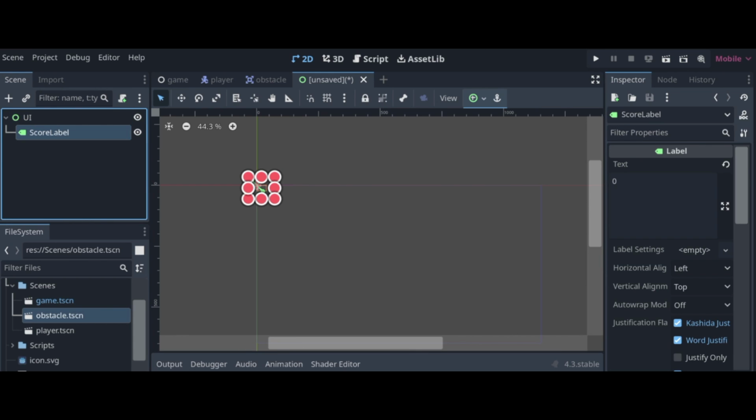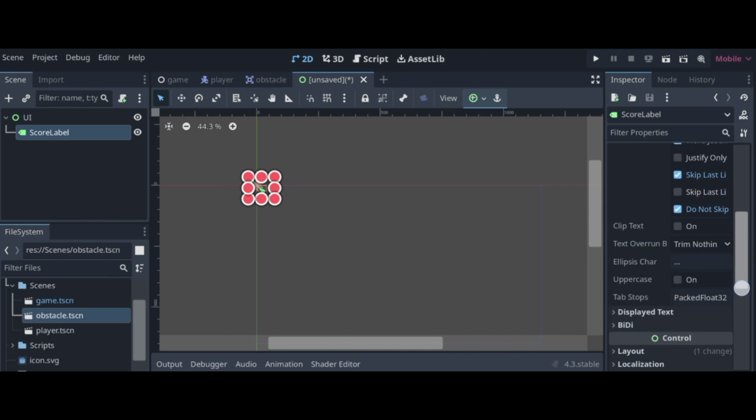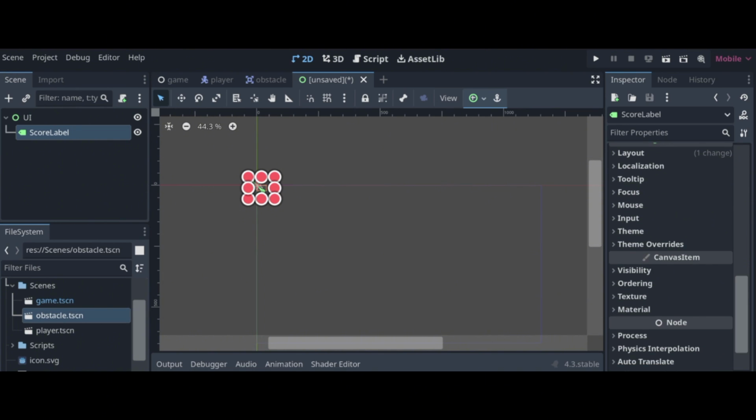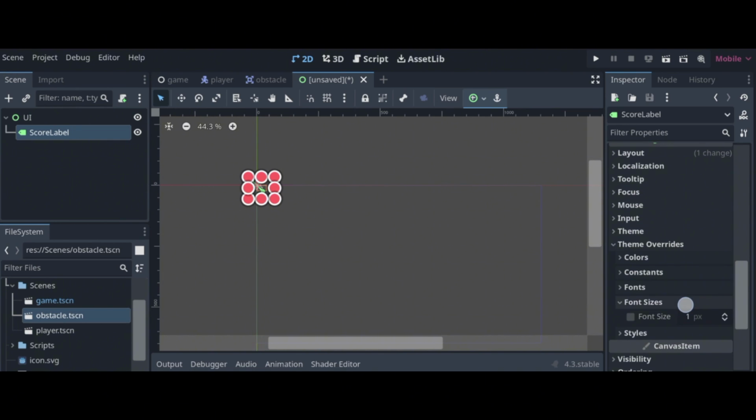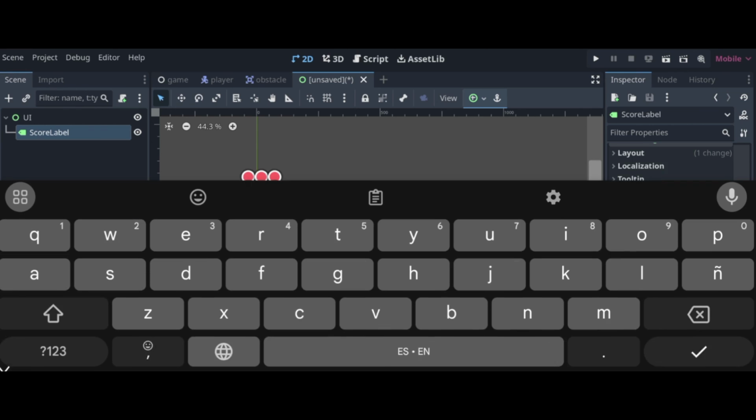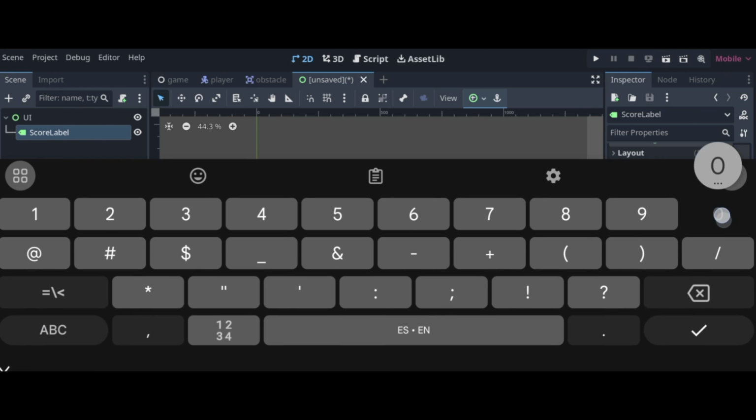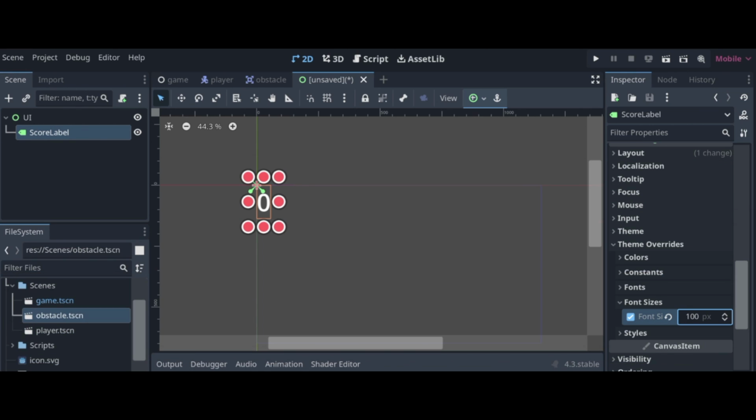We have to make the text bigger, and to do this, first of all, here in the horizontal and vertical alignment, let's just make sure that it is centered both horizontally and vertically. And then I will scroll down a little bit, and in theme overrides, font sizes, you are able to provide a custom font size to just make this text bigger. So something like 100, okay, is going to work just fine. So now you can see the text is much bigger.